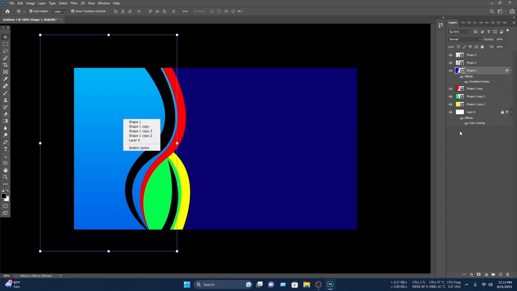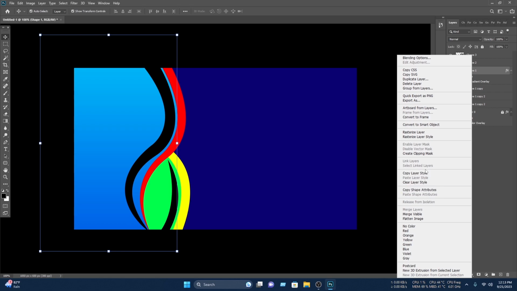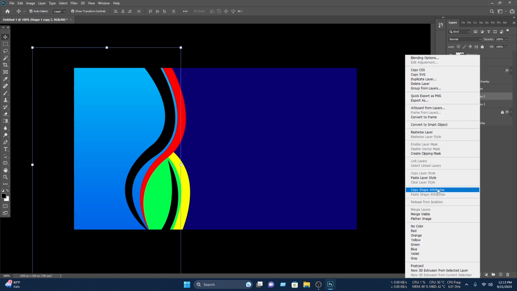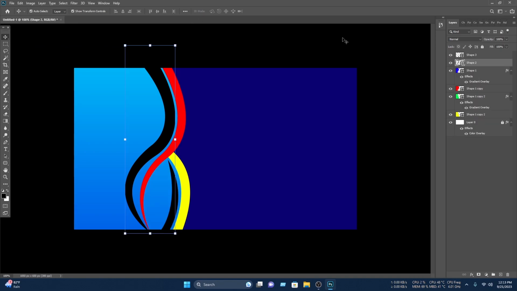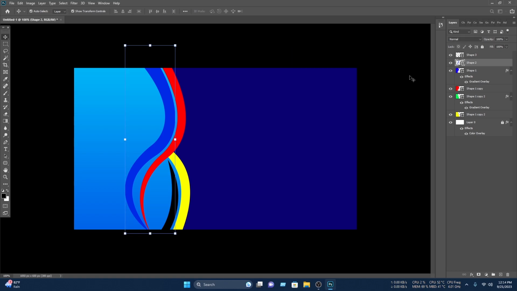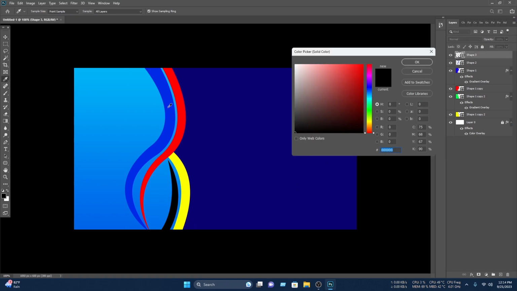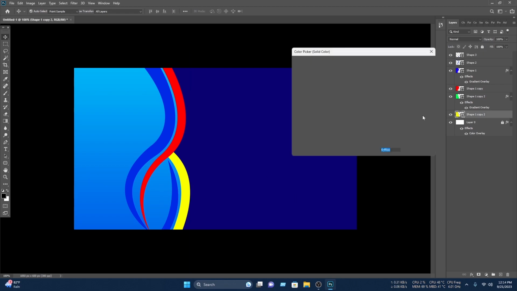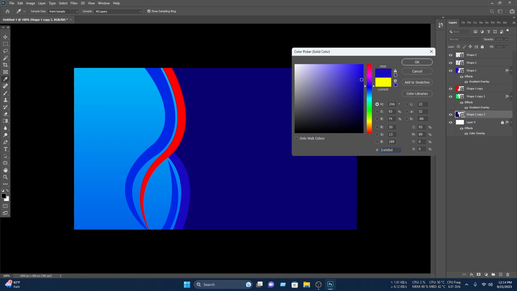Now we have to right click on this layer, then click on the copy layer style, then you have to select the green shape, then right click on this layer, then click on the paste layer style. Then select this layer, then double click on here, then select this color, then click on the OK. Then select this layer, then double click on here, then select this color, then click on the OK. Then you have to select this layer, then double click on here, then select this color from here, then you have to select this color, then click on the OK.